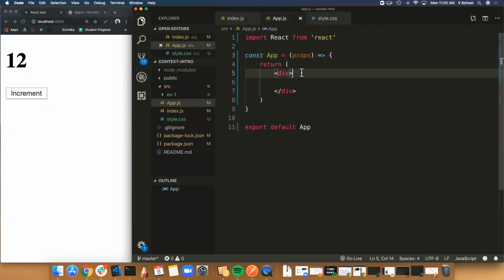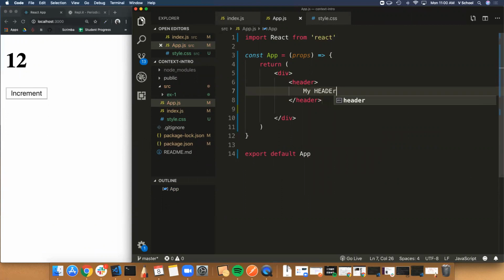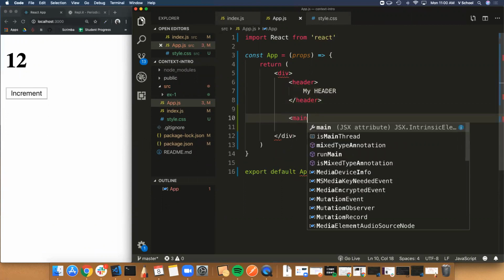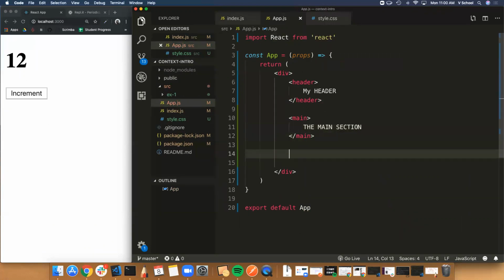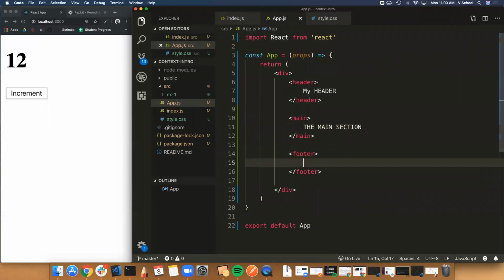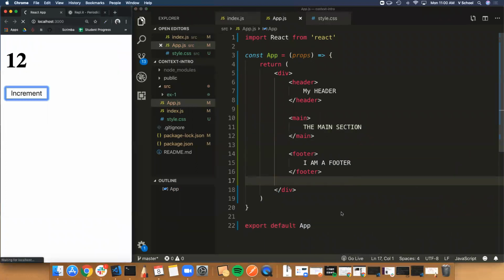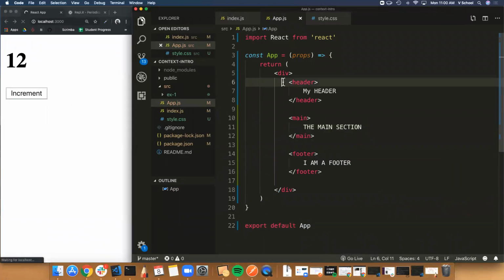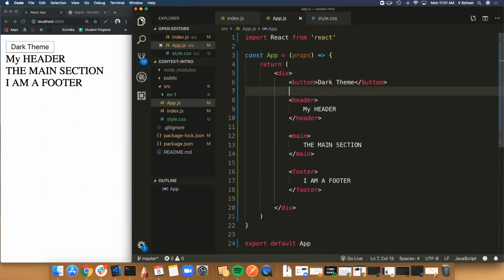So our app will have, I'll just do them all in semantic tags here, my header, and a main, the main section, and a footer. I am a footer. And we're going to affect the style change on all of these when a user clicks a button: dark theme or light theme.